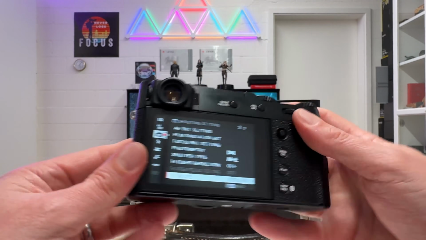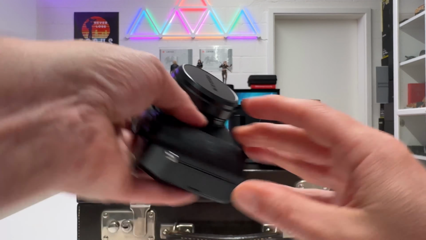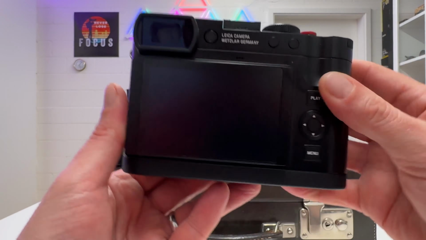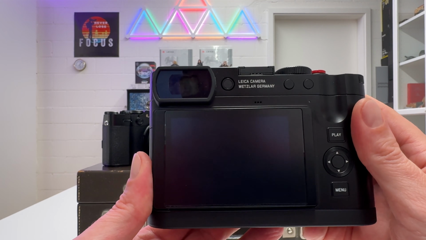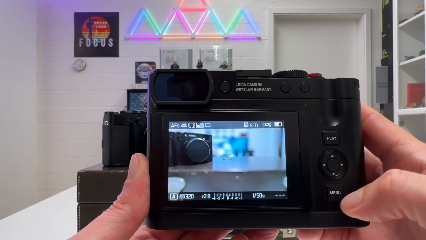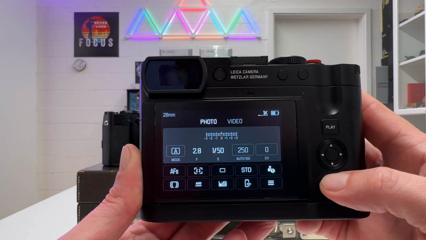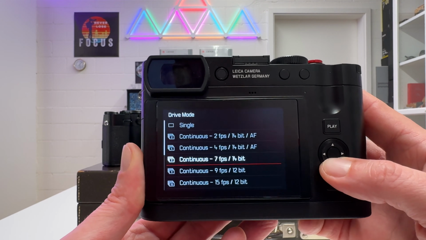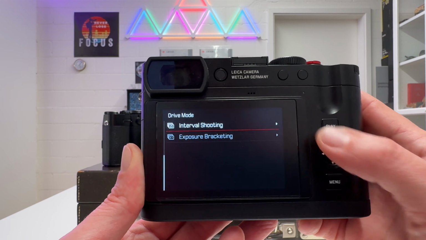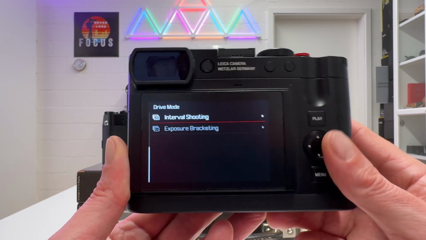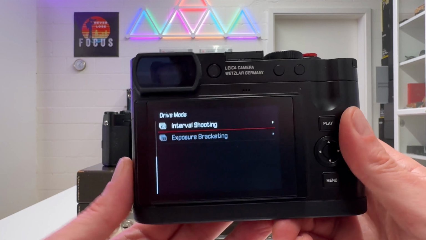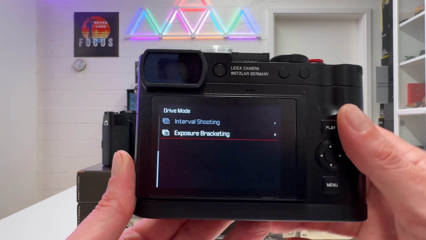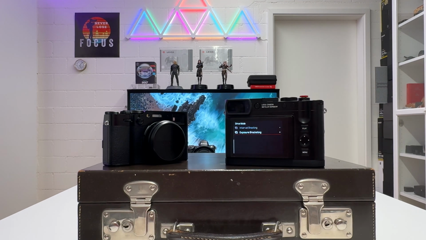Let's quickly look into the Leica Q3 to also show the other side. If I switch this on, get the lens cap off, let's have a look here. And let's go into the menu, and typically in drive mode you see what I'm talking about. If you go into drive mode here, you have single shooting, continuous shooting, then you have interval shooting, which corresponds to the interval timer in the Fuji, so you can do nice time-lapse videos, and you have exposure bracketing. But for instance, you don't have focus bracketing.